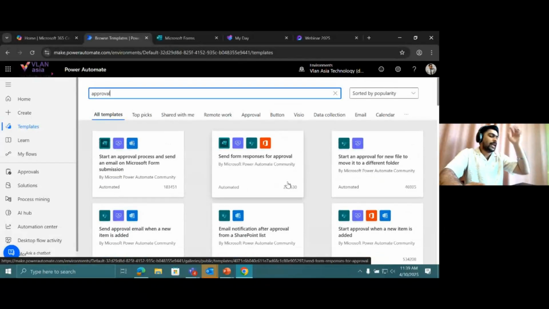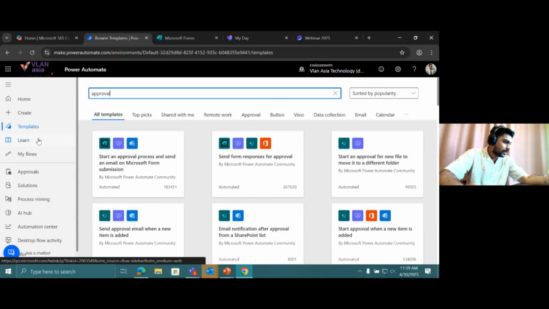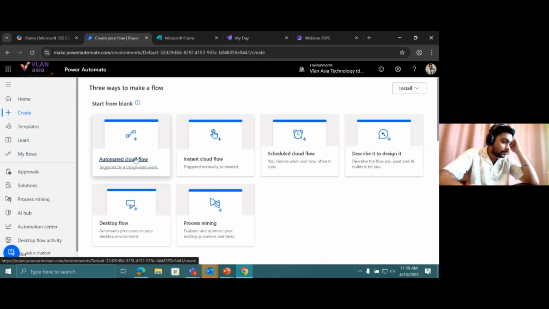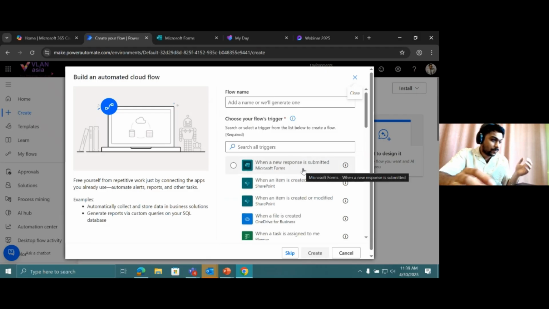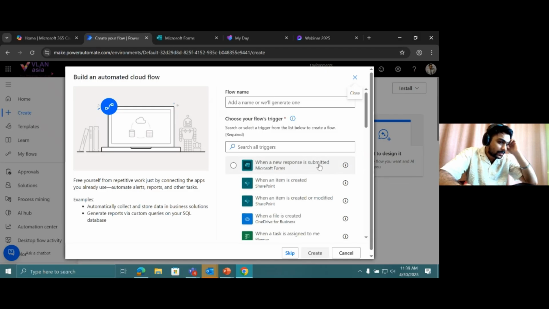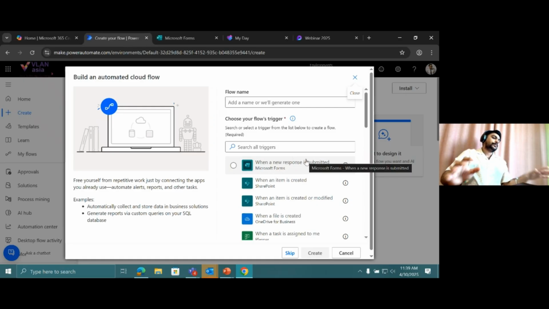We're not going to do any automations today. There are templates, and if you would like to create a new flow, you can create a new flow using this: when a new response is submitted on Forms, you have to do this, right?